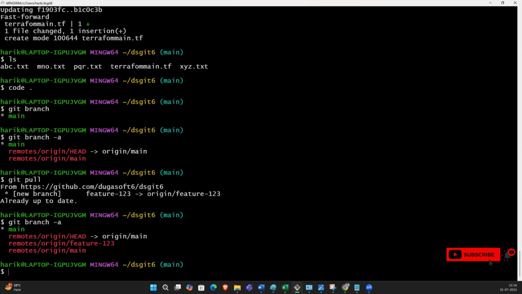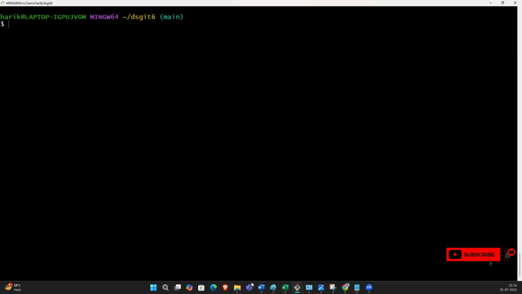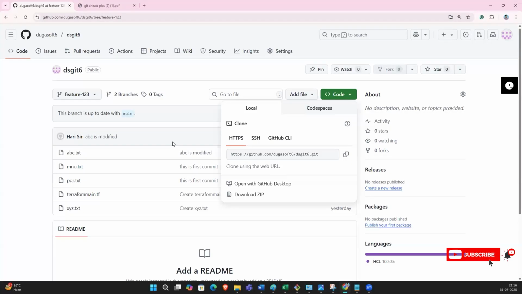Now you understood how to create the branch in a remote repository. How to create the branch in a remote repository. Sorry, I'm writing.